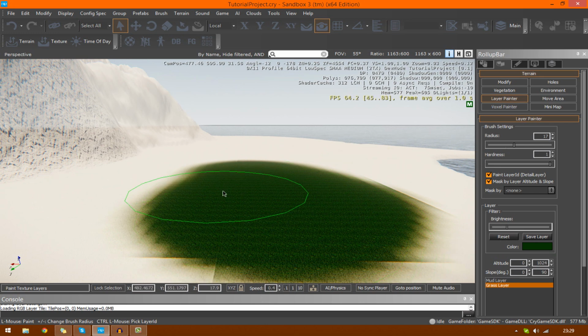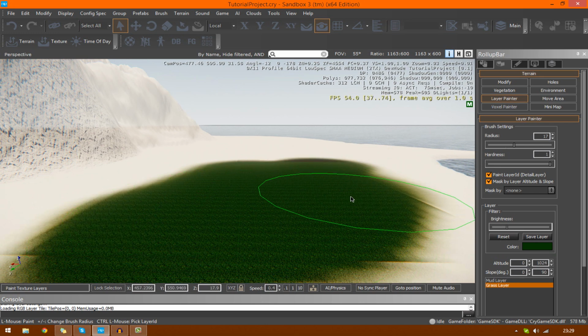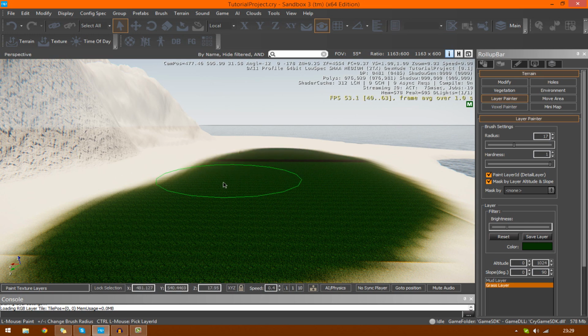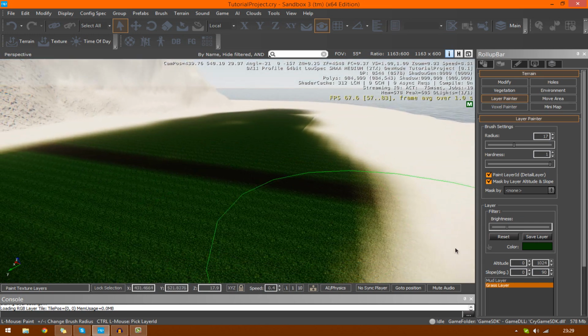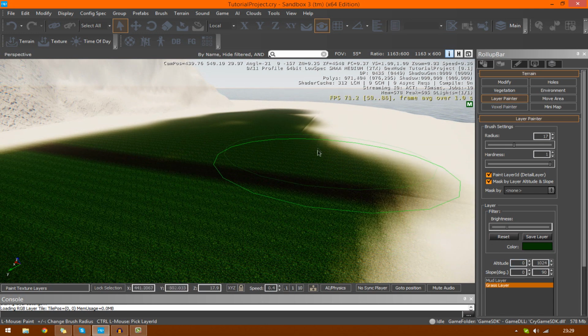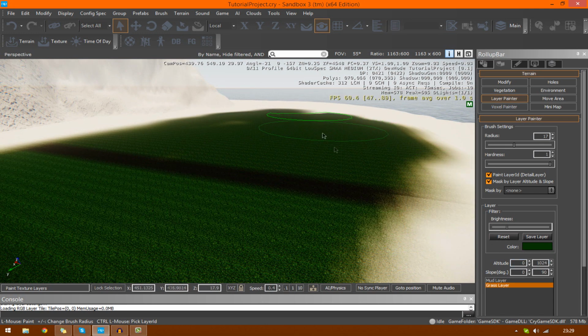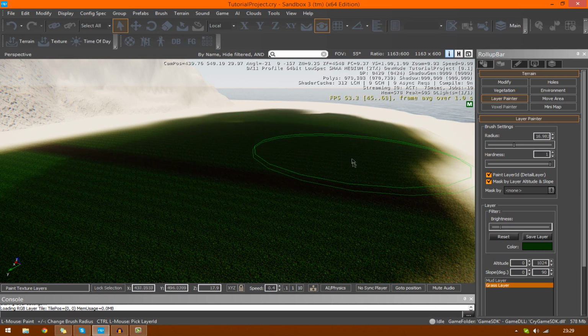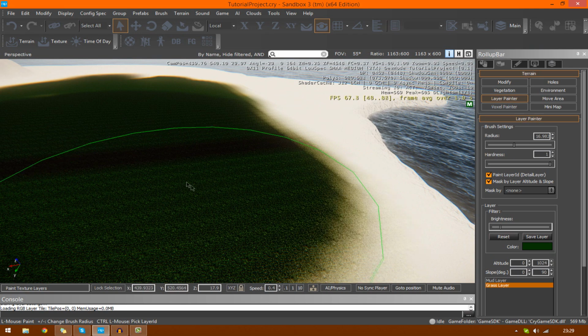Just remember that radius does exactly the same thing as it does in the terrain editor. It just changes the size of the brush. Hardness is just the strength. Down here you can choose your color. You saw me choose that dark green. Brightness just allows you to further control that, so you can turn down the brightness of that color a bit like so.